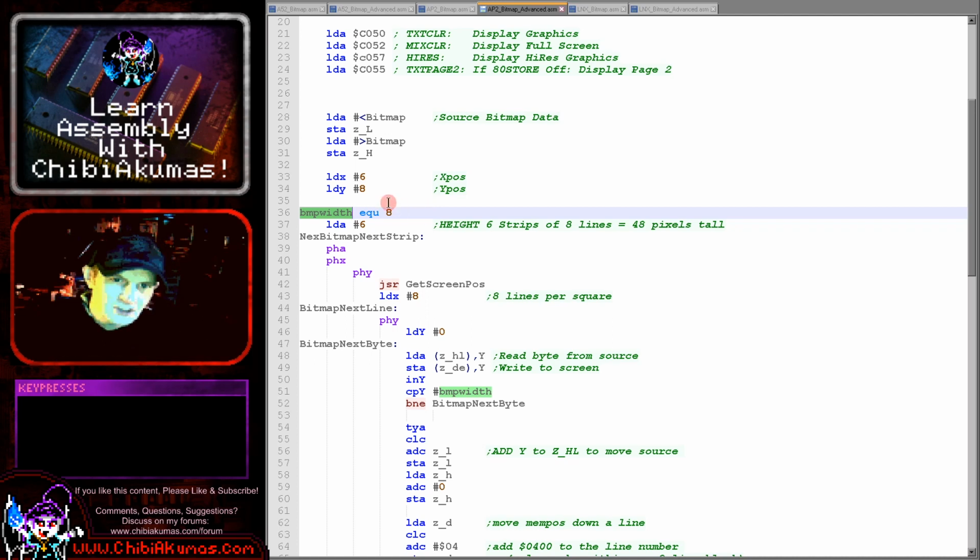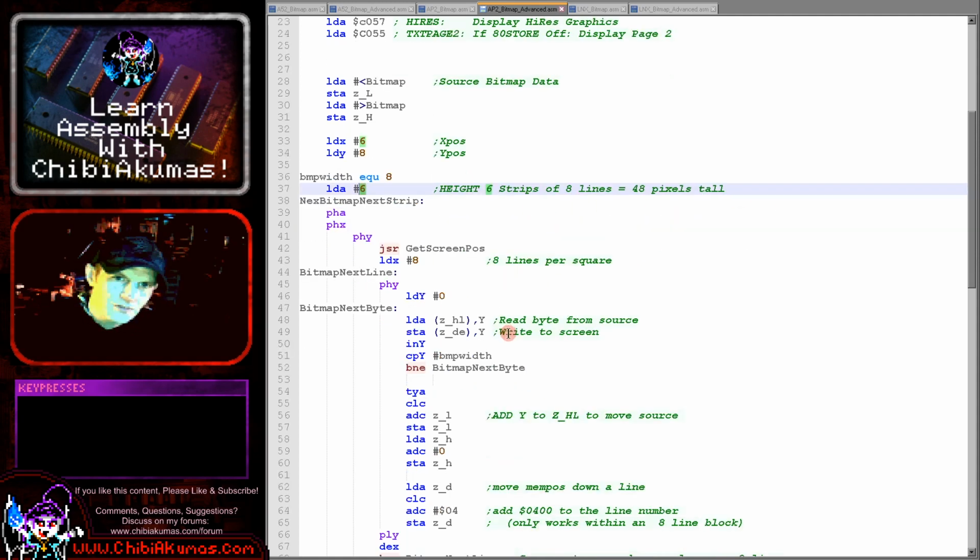So we're actually 8 bytes wide this time. We're then loading the accumulator with the height in strips, and each strip is 8 lines, and that's because of that weird splitting of the memory addresses. It's easiest to work in 8 line tall chunks here, so that's what we're doing. So here we're just setting that up.